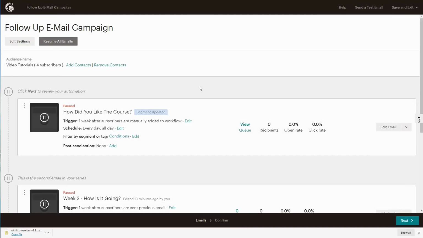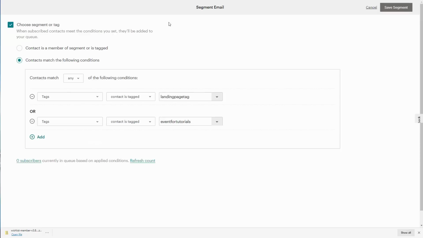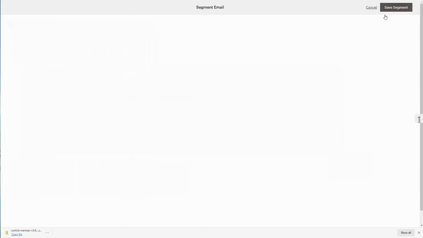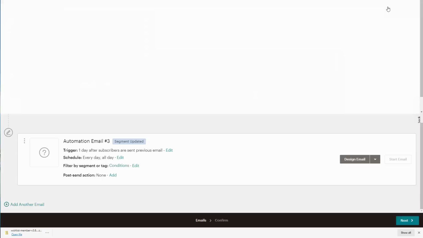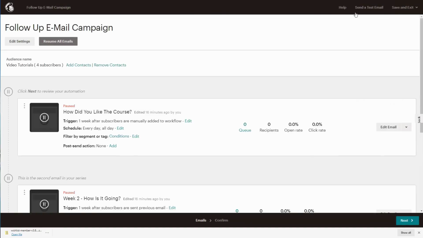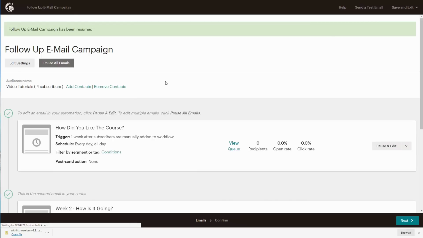And we're now going to do that with each of the messages in this follow-up campaign. We're going to make sure that this second message now has both tags, and then save the segment. We're going to make sure that message number 3 has both tags, and we're going to save the segment. And what we're now going to do is resume our campaign. And our campaign is now restarted. So that now means that we can set our landing page to live.